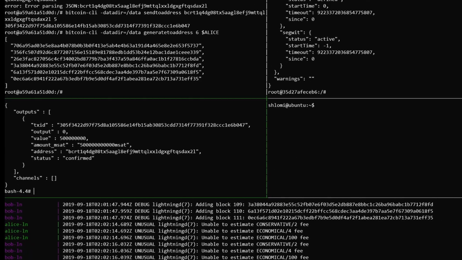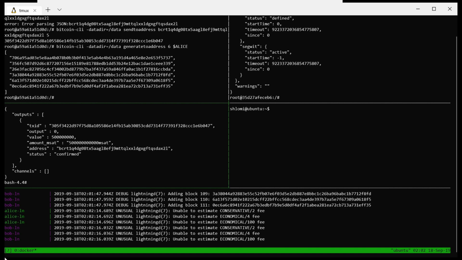Okay, so I want to do now a very quick recap. Alice got some coins into circulation by mining a few blocks. Then she sent some of her coins to an address that her Lightning Network node controls. And now we want to get Bob into the picture. We want to have some sort of a connection between Alice's Lightning Network node and Bob's Lightning Network node.